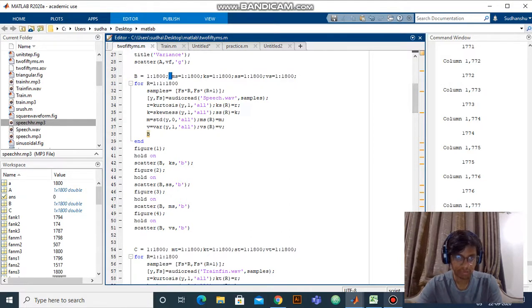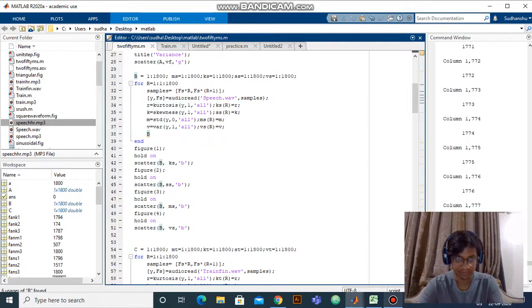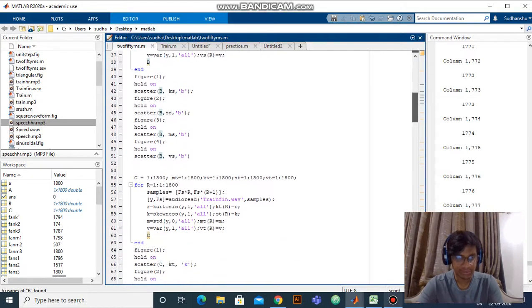Then similarly here we have defined the speech signal. Again we have defined four different arrays for the kurtosis, skewness, standard deviation and variance of the speech signal. We again run a loop of 1800 samples and audioread the speech signal, and with the help of the respective commands we have stored the values of kurtosis, skewness, standard deviation and variance in these four variables. Now again on the same figures which we had used earlier, we'll plot these different values.